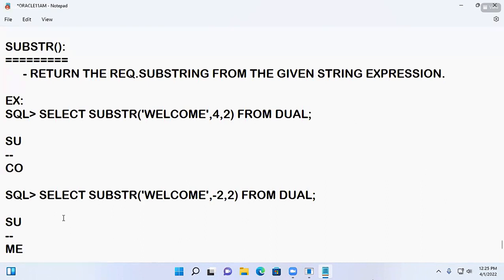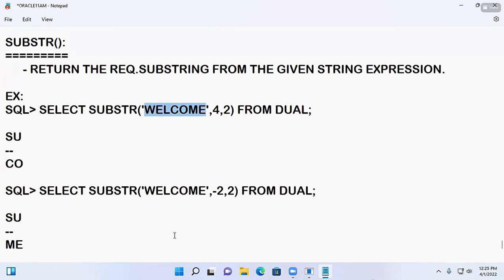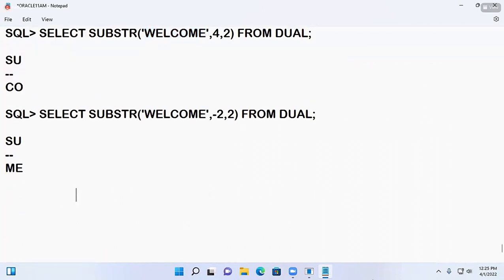I clearly gave this in the notes, but if you want, you can give numbers also, just for your no-confusion purpose. Left to right, how is it considered? Positive: 1, 2, 3, 4, 5, 6, 7. Negative, right to left: -7, -6, -5, -4, -3, -2, -1. If you write like this, you can understand.